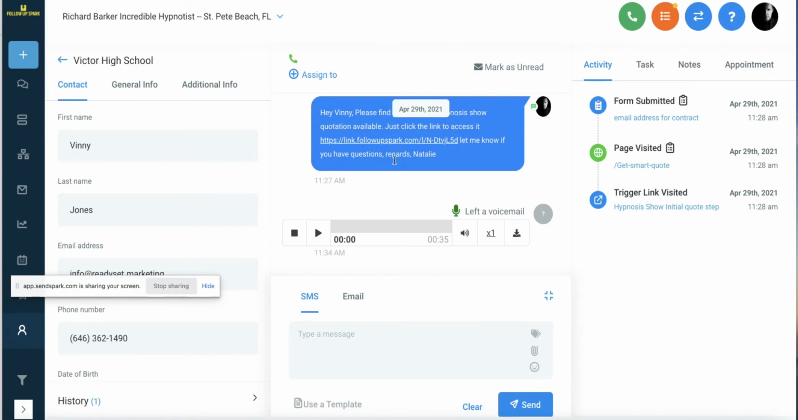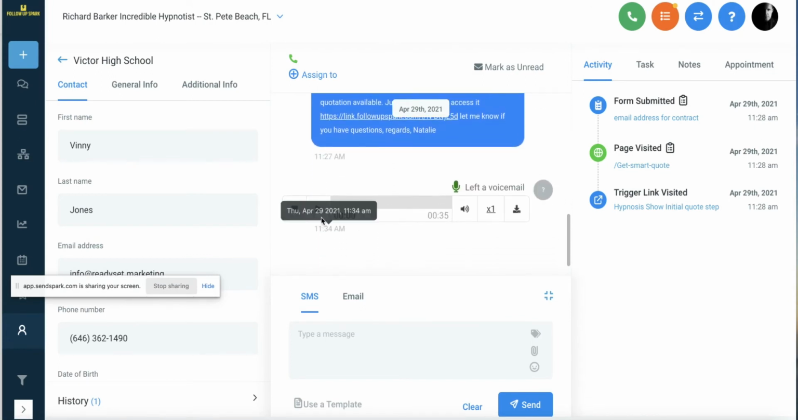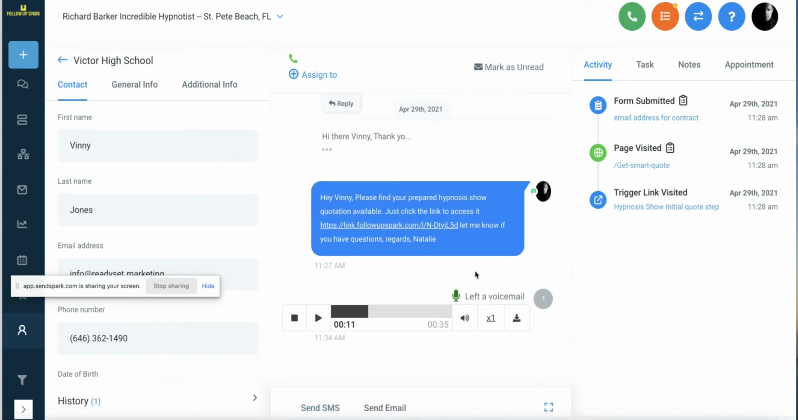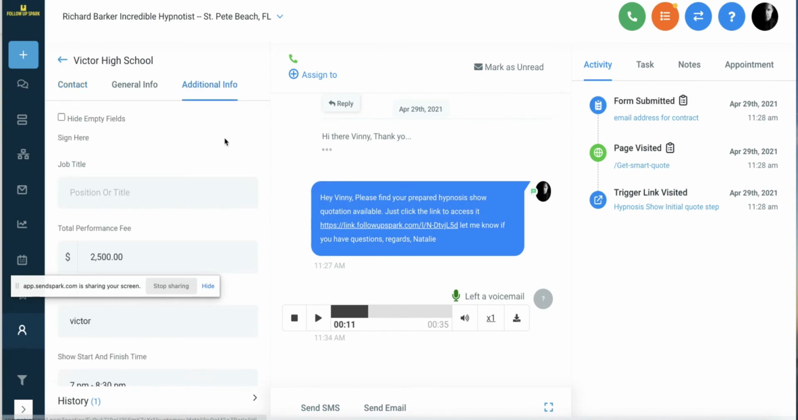And then if we look at Follow Up Spark, we'll see now that because he signed his contract, he got sent a voicemail. And the voicemail says this. Hey, it's Richard Barker. I just wanted to thank you so much for reserving the Incredible Hypnotist Show. We are so excited to be able to provide quality hypnosis entertainment. So he has made a reservation. It has updated his information here.